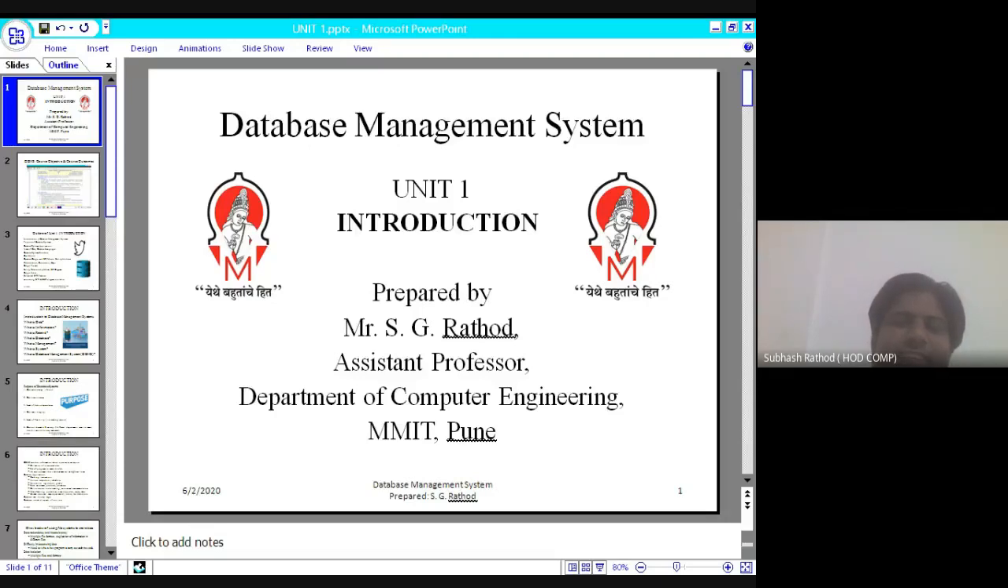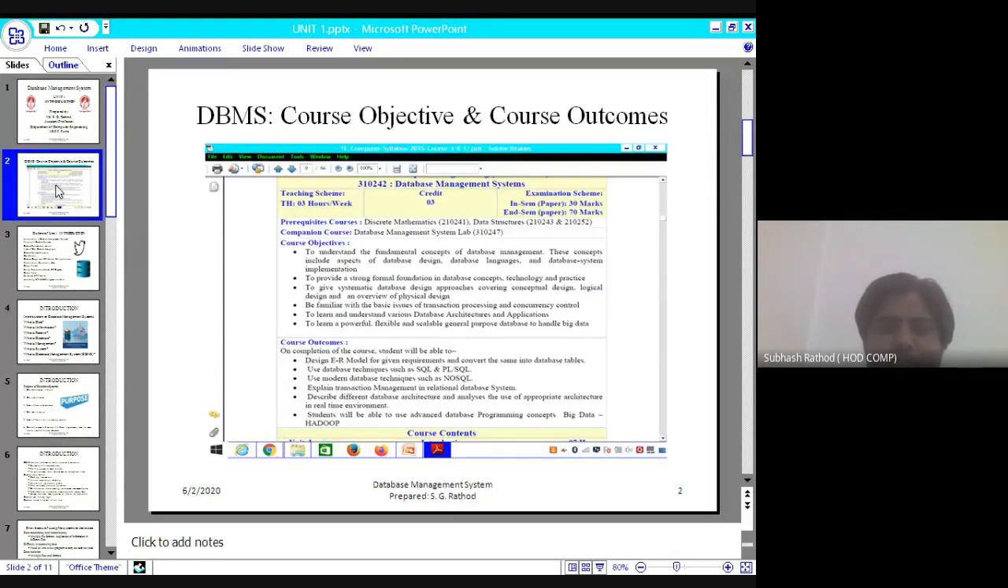We'll start more about DBMS, starting from the syllabus, right? You can see the PPT, right? DBMS: what is the course objective and course outcome? What is the exam scheme? How much credit is given to the subject? What is the pattern of the exam? How will the INSEM be conducted? How much weightage has been given to the INSEM?